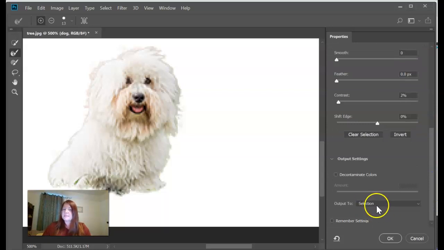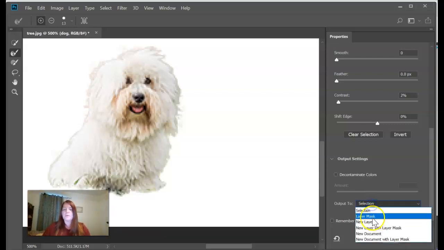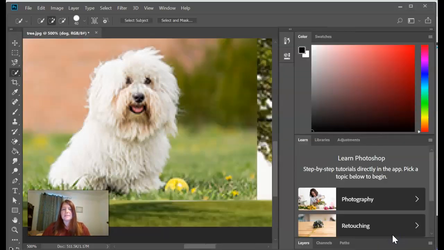We can put it out to selection, just like on the other one, where we had the box in the corner. We can put it out to selection, which is putting out marching ants, or I can put it on a layer mask. Either way, okay? I'll do like I did on the other and put it out to selection. So there it is, it's all selected.